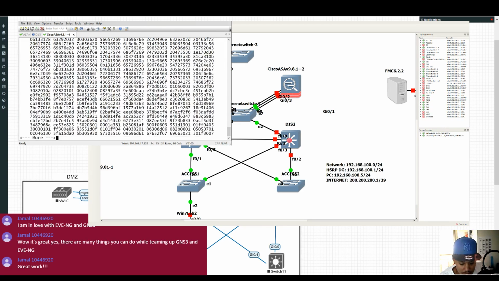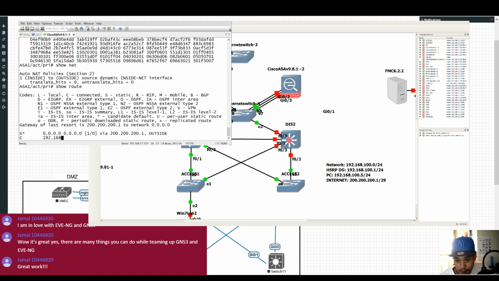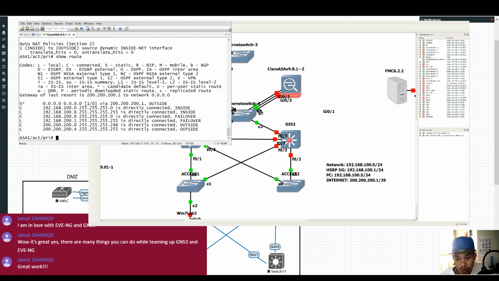Let me show NAT, because I've been doing some configuration on this. So we've got NAT from inside to outside. Let me just do a show route. So it's routing via EVE-NG, so that's good.